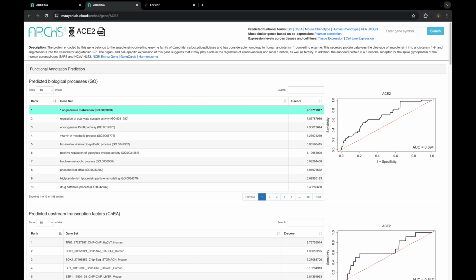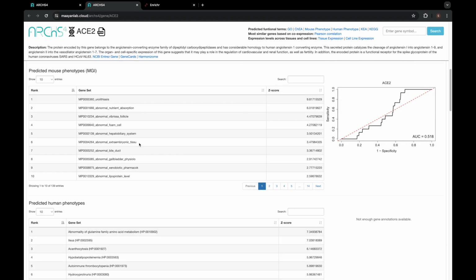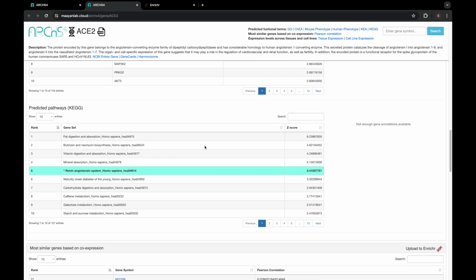The top of the page provides a brief description of the gene and links to individual sections on the page. For each gene, ARCHS4 predicts functional annotations, such as biological processes from Gene Ontology, by measuring its correlation with the known set of genes associated with a term. Terms that are already known to be associated with a gene are marked with an asterisk and highlighted in aqua. You can use the search bar to look for specific terms or keywords. Other functional predictions include upstream transcription factors, mouse and human phenotypes, kinase interactions, and pathways.